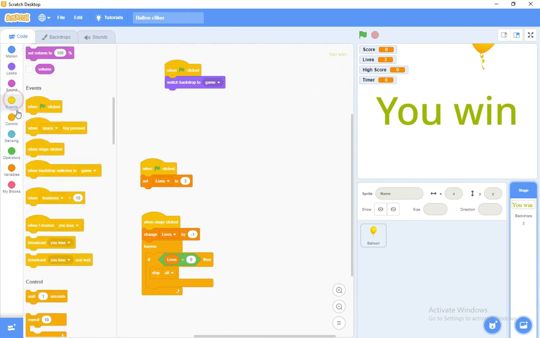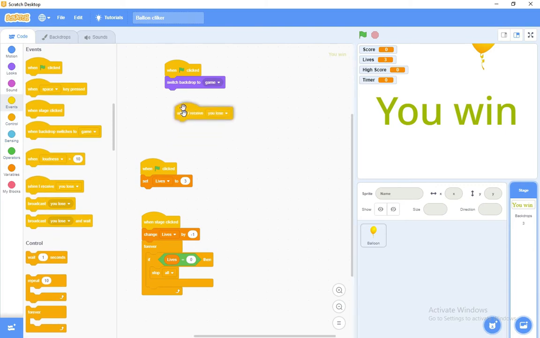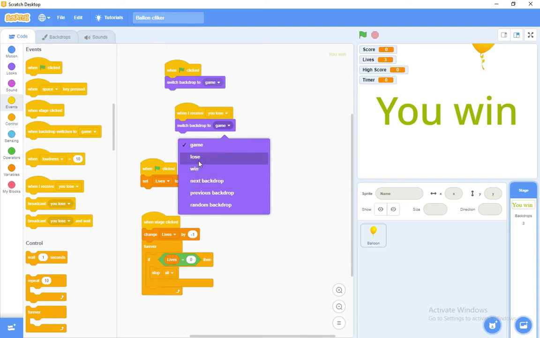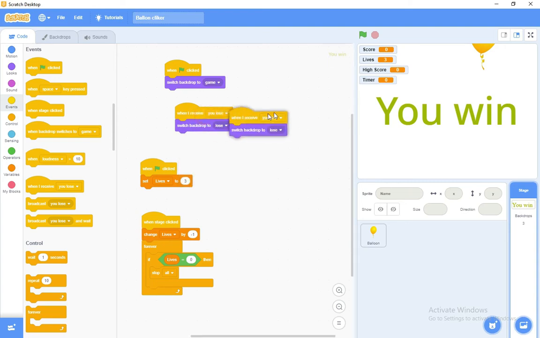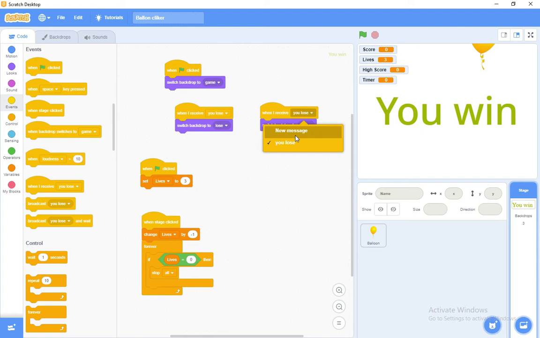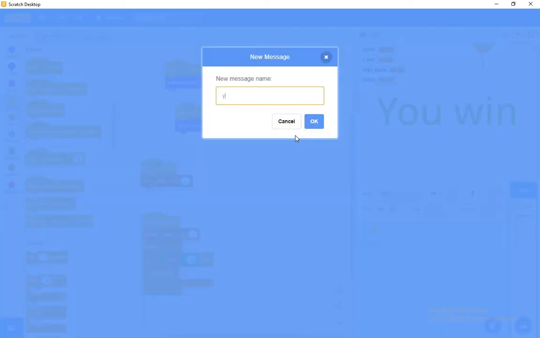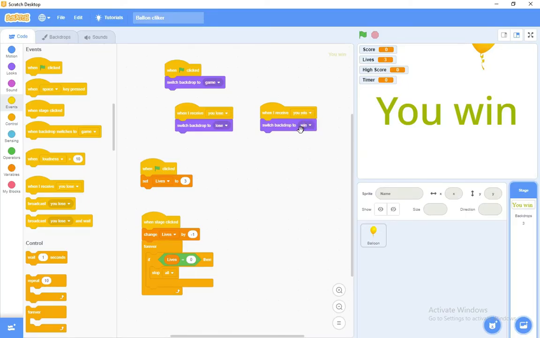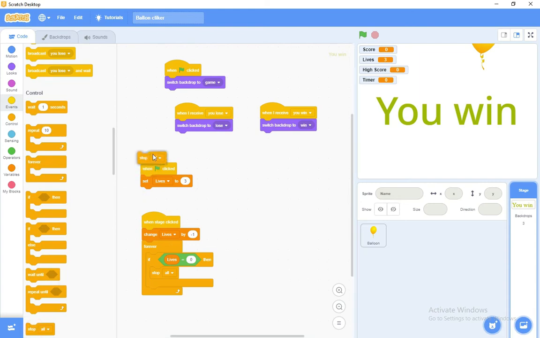So when I receive you lose, switch backdrop to lose. When I receive you win, then I'll also switch the backdrop to win. So what we are going to do is, after all what we do, we have to stop all so that the game stops.